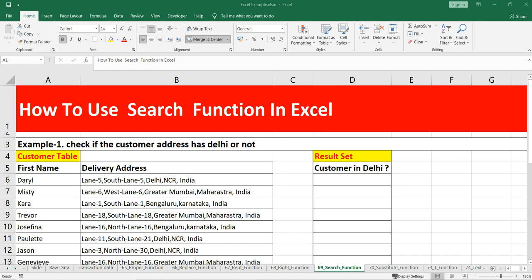I'm Atul, and in this video we are going to talk about the search function and see how we can find a substring within a string. So let's talk about the search function in a theoretical way. What exactly does the search function do?